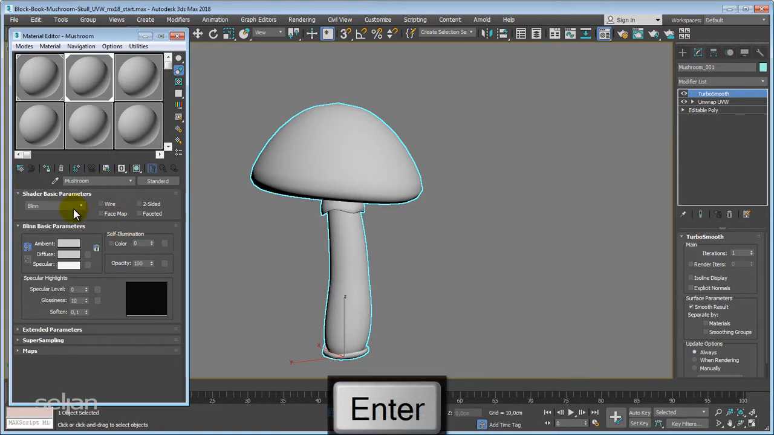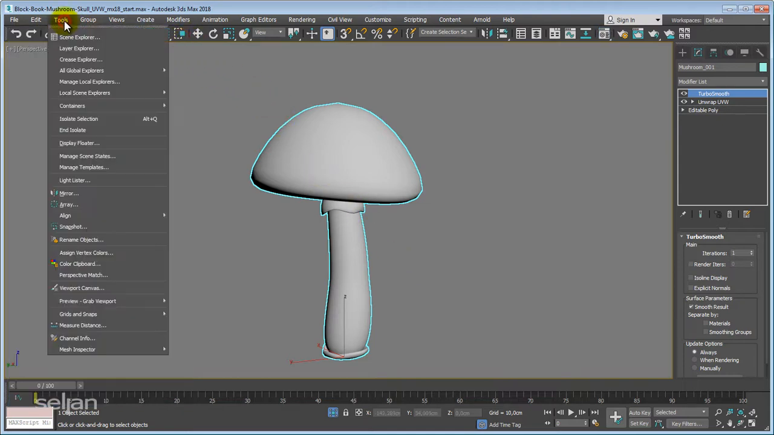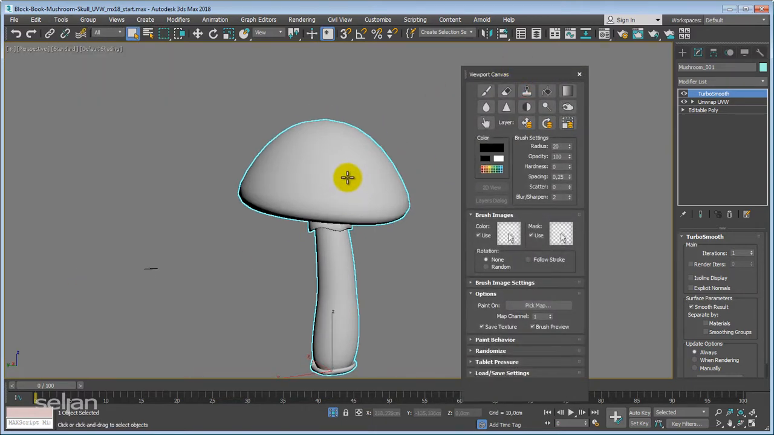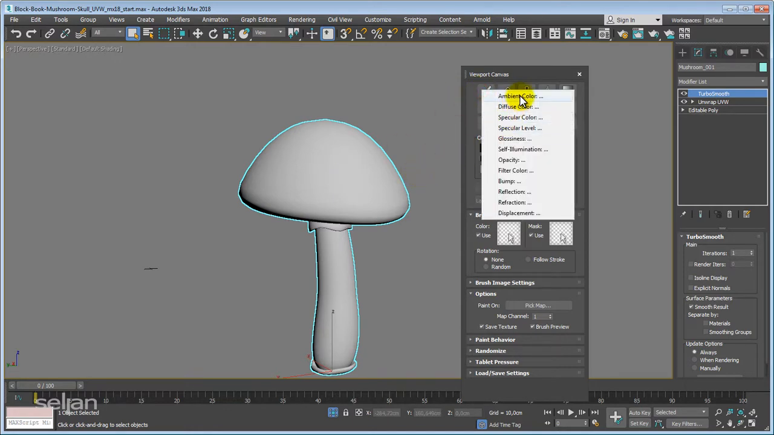This is a very simple material because I would just use it as a placeholder, because I want to create a couple of paintings on this mushroom. But the trick is, instead of using Adobe Photoshop, I will paint directly within 3dsmax by using Tools and Viewport Canvas. Now, opening up Viewport Canvas, at the moment when you hit the paintbrush or any kind of brush, it will switch and tell you what you want to paint.